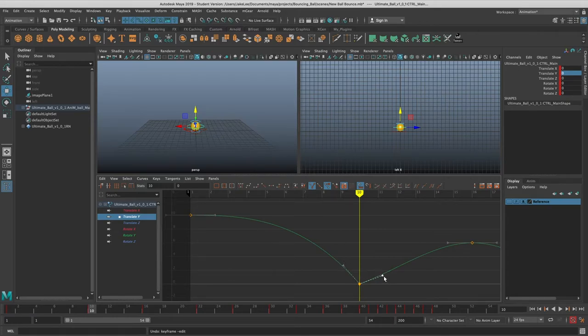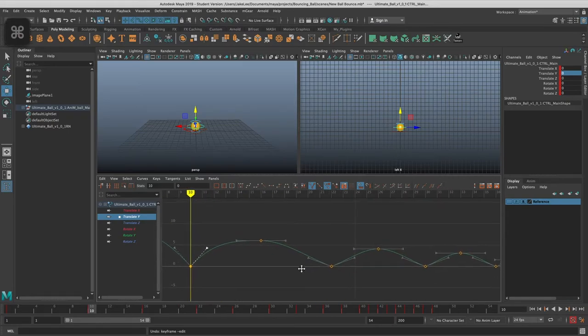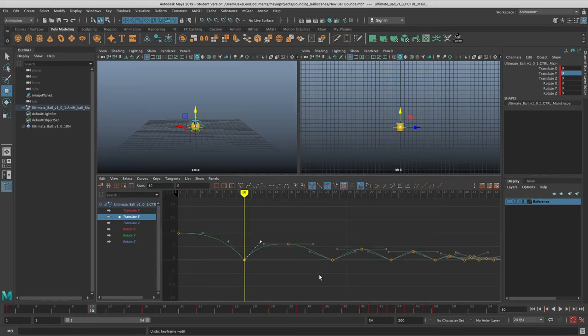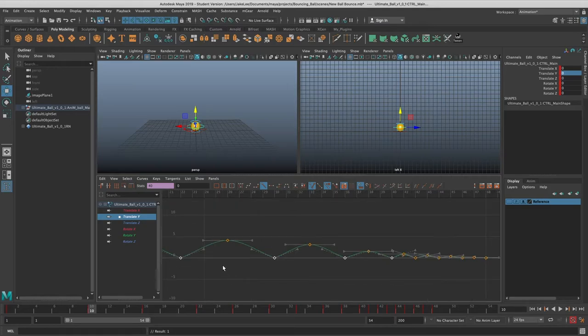So I'm going to do the same here and pull that up a little bit so it hangs in the air before coming back down. And that's going to make it look a little bit more like a ball hanging in the air. And we're going to do that for all of our tangents down here. So same as before, we're going to select these bottom ones. We'll go to about there. And we're going to break all of those. So I'm going to click break tangents there, so I can now edit them.